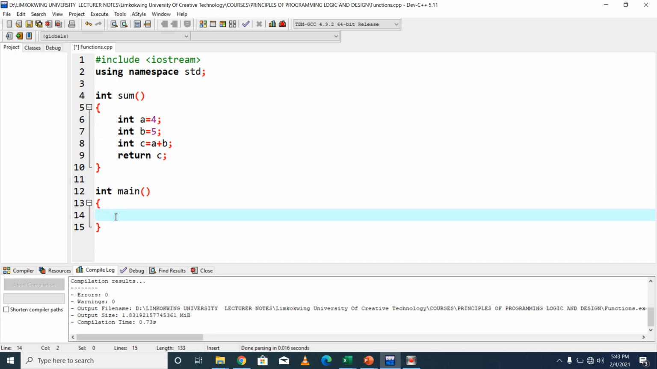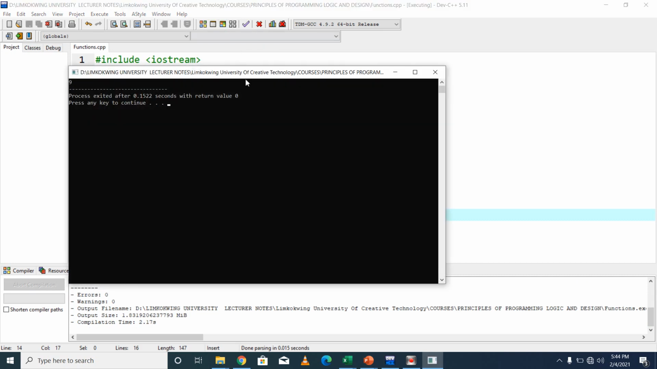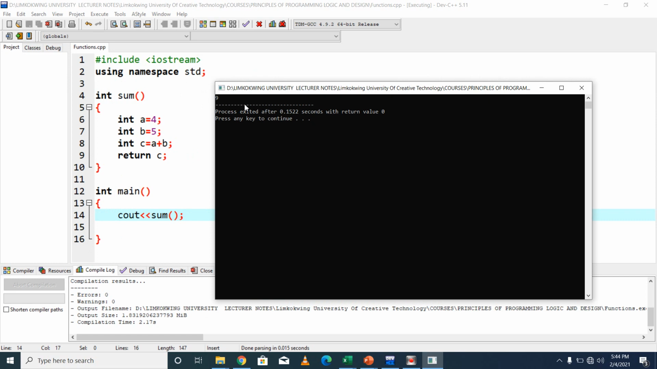Then we call our sum. Let's do cout sum. We call this function inside our main function, and we want to see what is going to be the output. So you can see now the sum is 9. 4 plus 5 is 9.